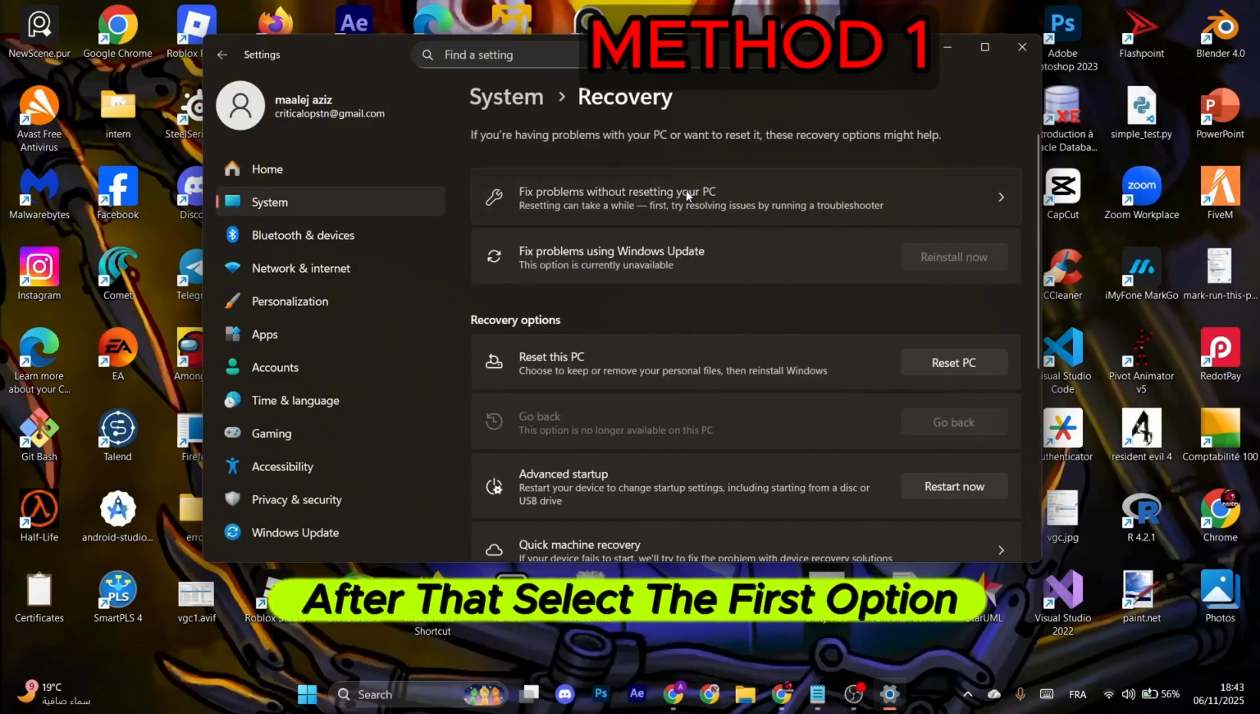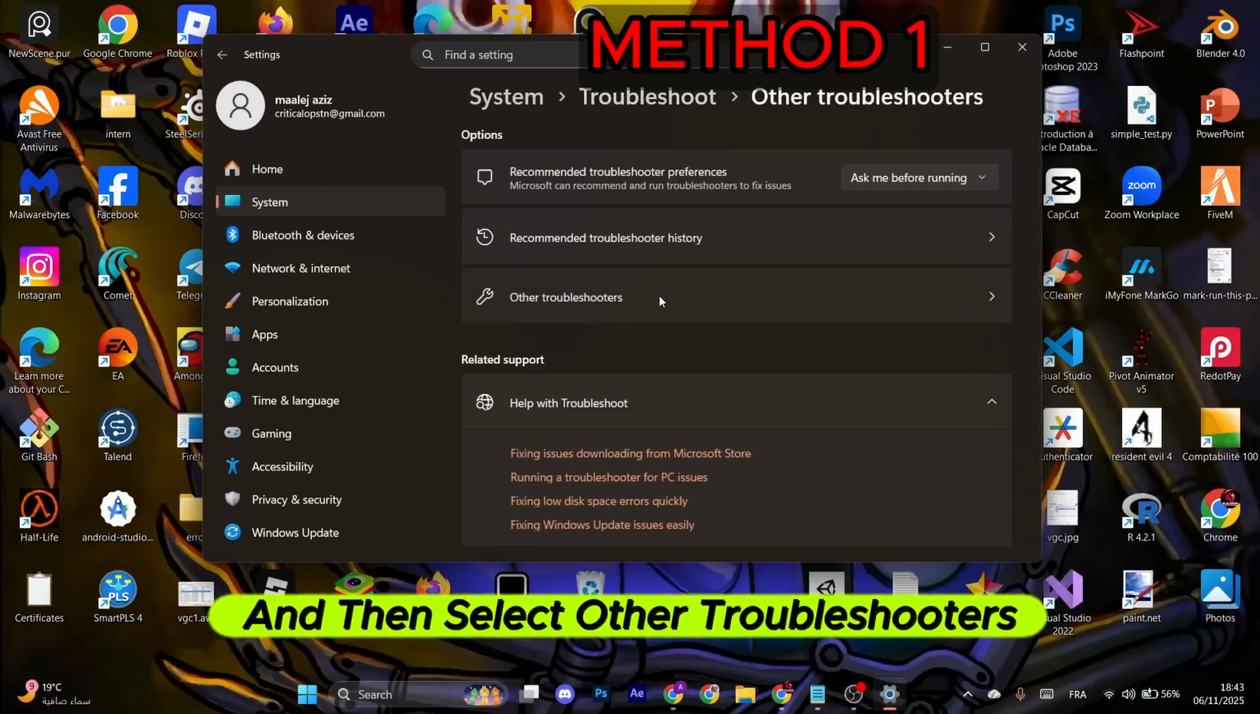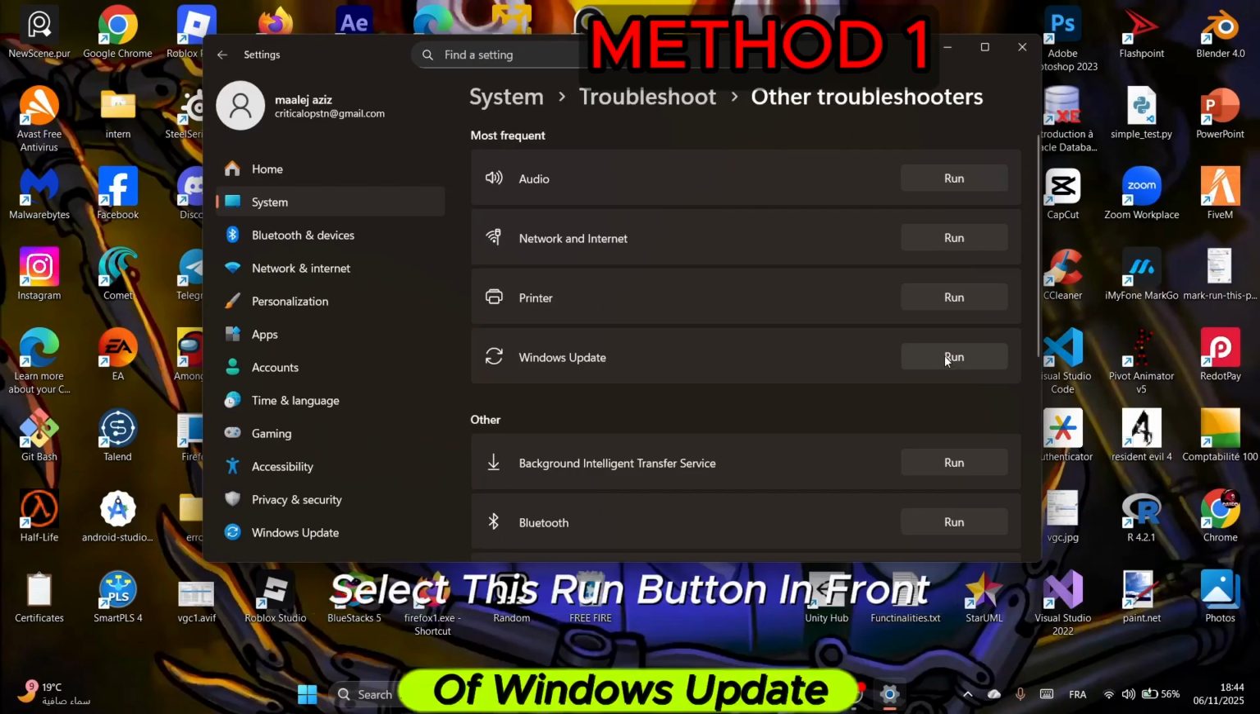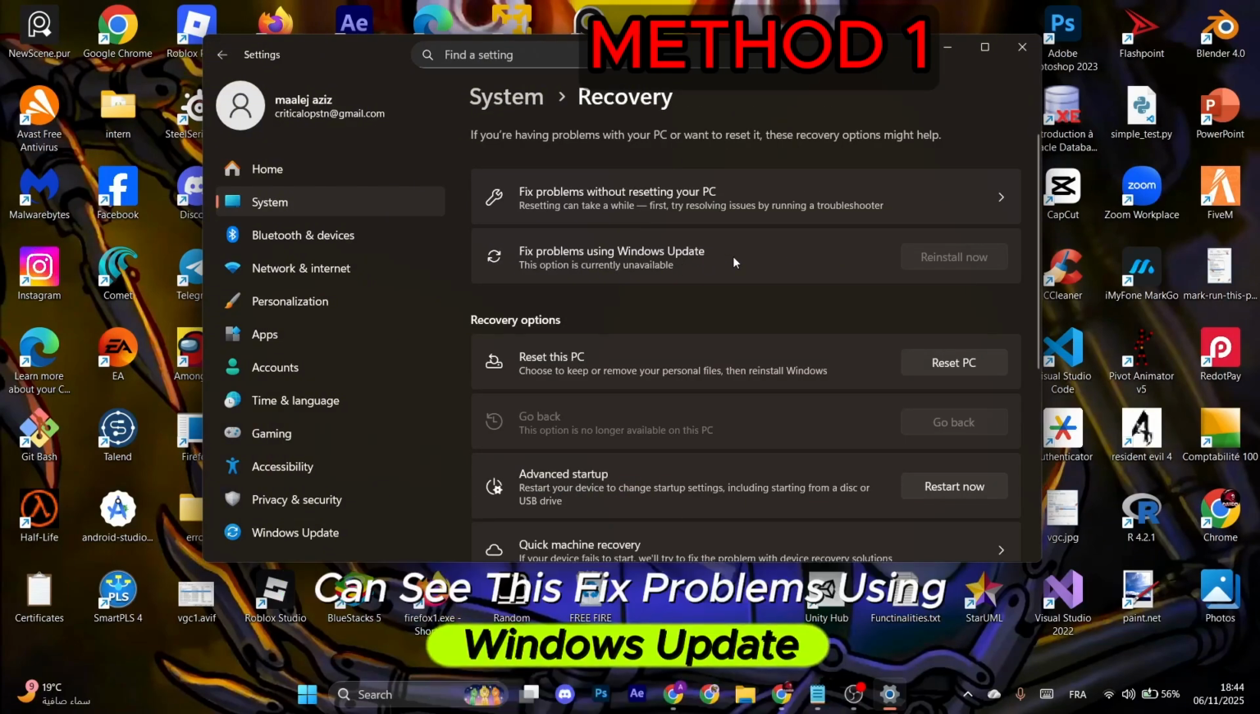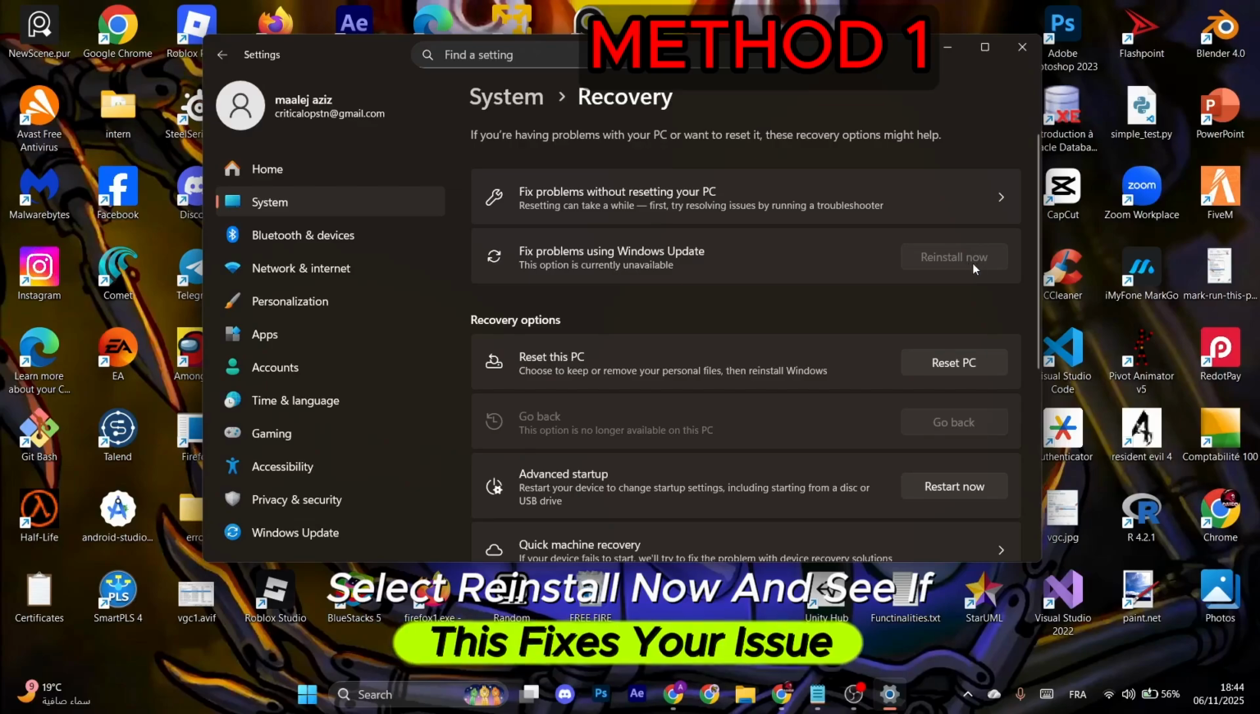After that, select the first option and then select other troubleshooters. Select this run button in front of Windows Update, see if that works, and then go back. You can see this fix problems using Windows Update. Select reinstall now and see if this fixes your issue.